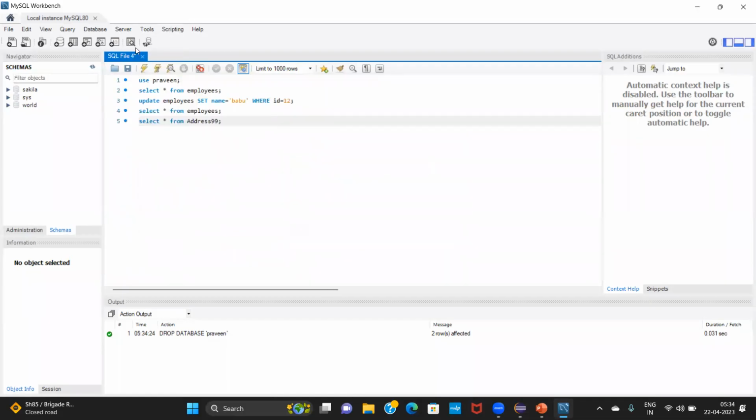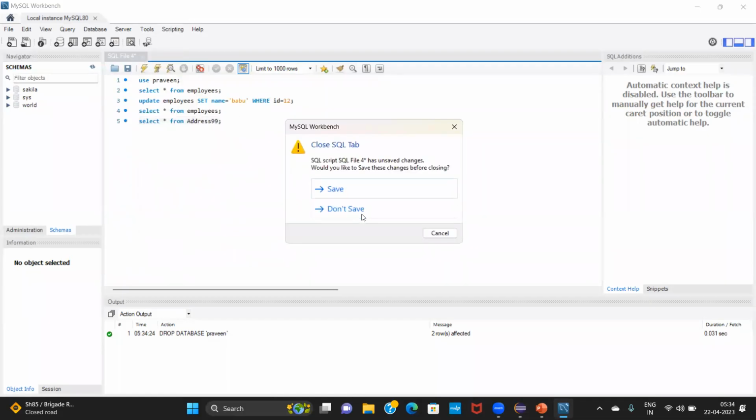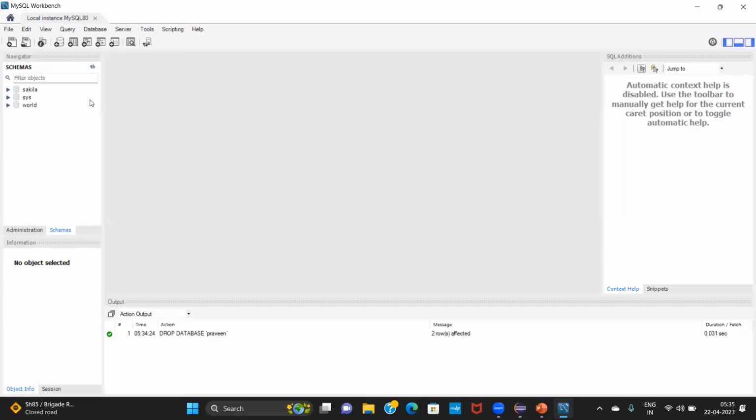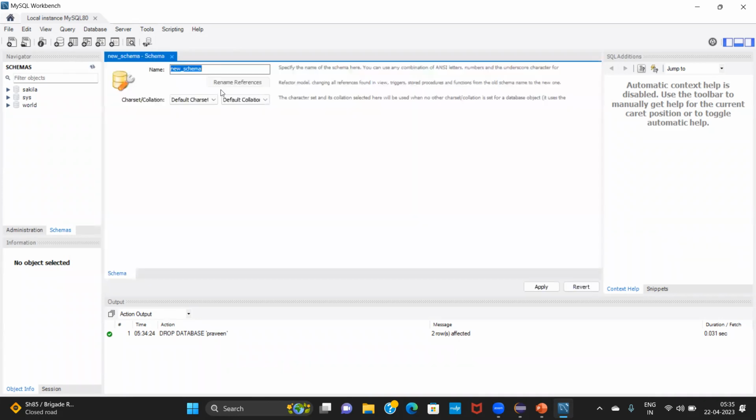Guys, if you want to create your new database, see here, there is a symbol called create a new schema, to create a new schema in the connected server. Just click on this. Here you should give your database name or schema name. A new schema means you are going to create your own database, in which you are going to work now.